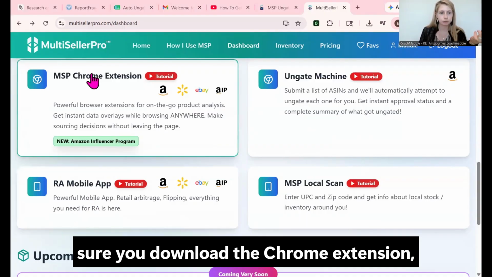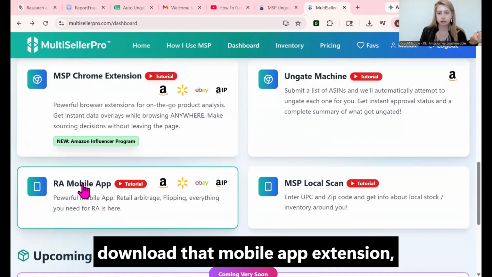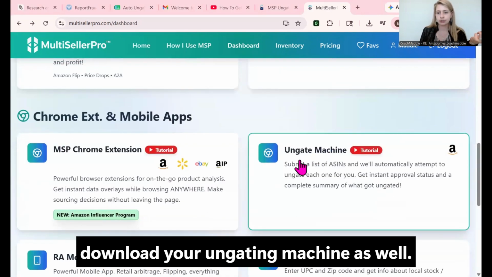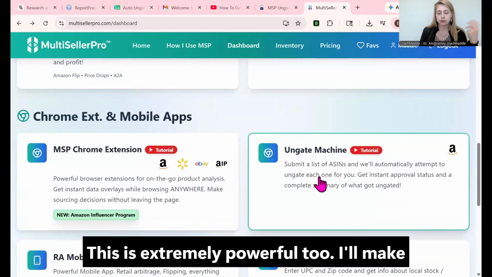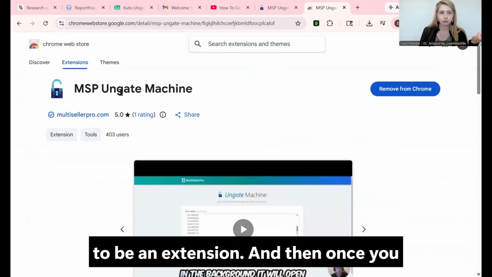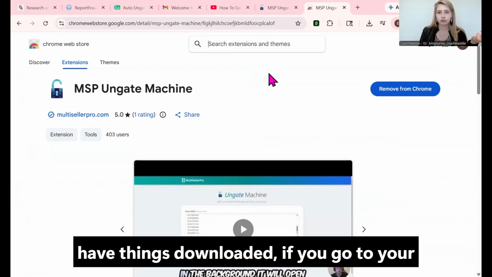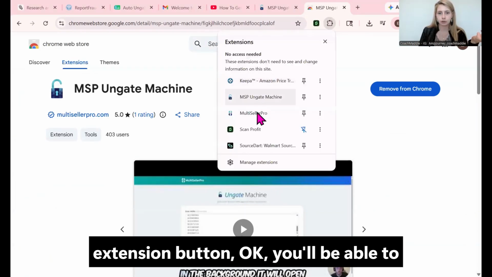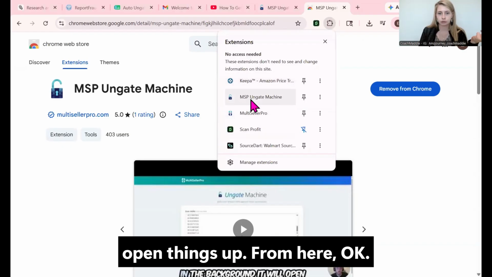So make sure you download the Chrome extension, download that mobile app, and download your Ungating Machine as well. This is extremely powerful too. Make sure you download this. Okay, this is going to be an extension. And once you have things downloaded, if you go to your extension button, you'll be able to open things up from here.